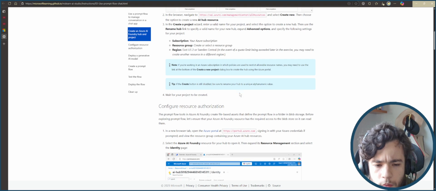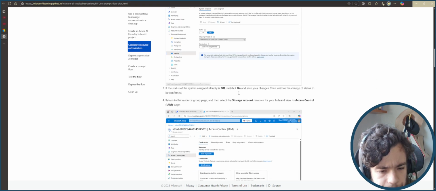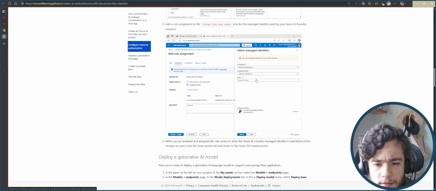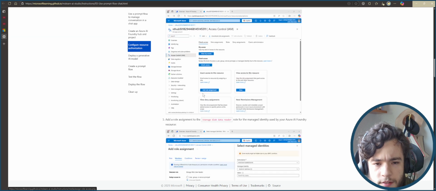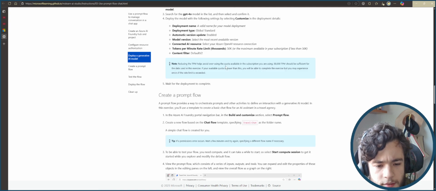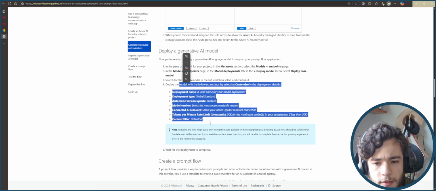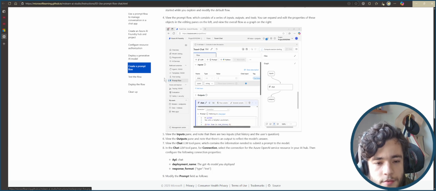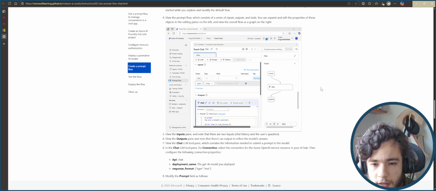Can create a new resource. This is access control, giving the... what is this? This is a storage account, so maybe we are going to do some data, and we deploy the AI model here, creating the prompt flow. So here it is in build and customize. So the prompt flow here has a bunch of inputs, then the tools, and then the outputs, as we saw.